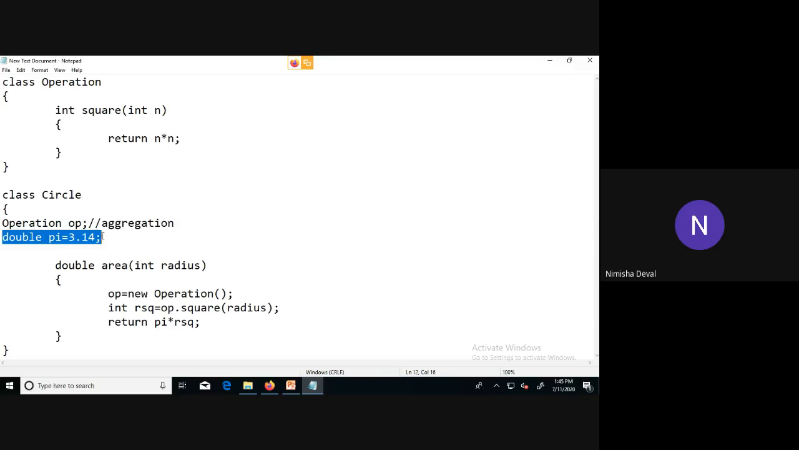Okay, then I have declared one variable, that is pi, because its value is a constant, and then op is equal to new Operation means I have completed the declaration part of an object. Then after that we have to create one variable, likewise I have created over here. Then I have calculated the square through this. op is the object of Operation, square is the method. In that I have provided my variable, that is the radius, and I have calculated its square and stored it into rsq. After that, pi r square. This is the pi r square.